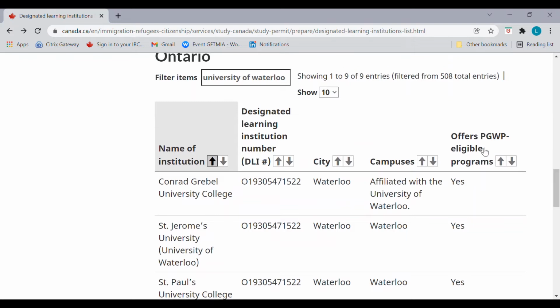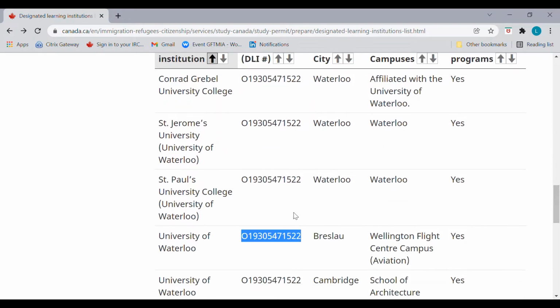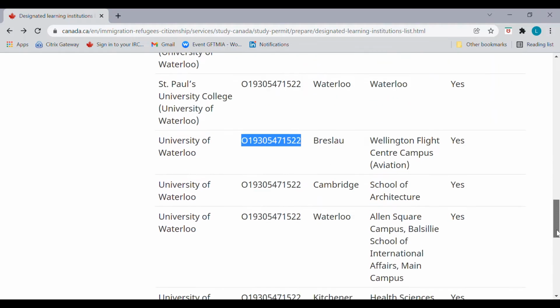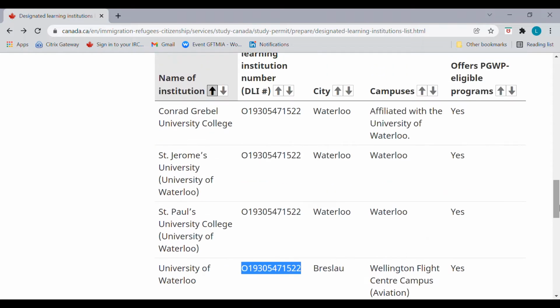You can check here. They have a column for whether they are offering PGWP. If you come down here, it is clearly written yes. That means they are offering PGWP. This way you will understand whether your institution is under the DLI list and they offer PGWP. So I hope now you have understood how to check the PGWP. Now I can say you have chosen the right university because your university is recognized as well as you are getting a stay back, which is PGWP.